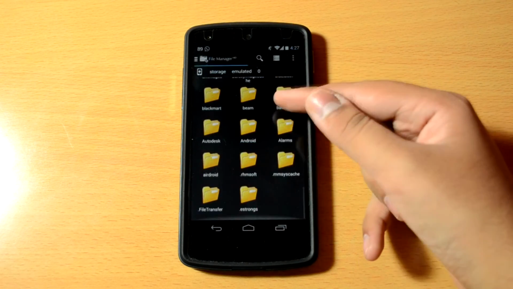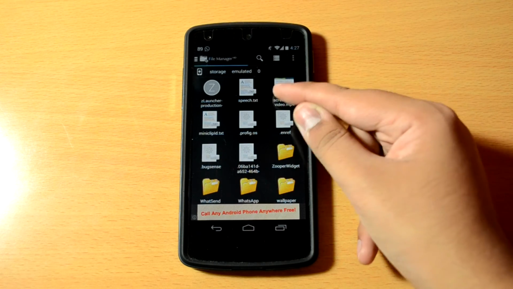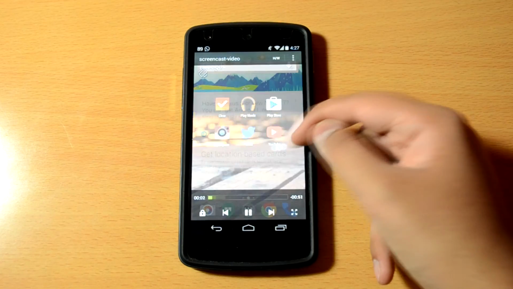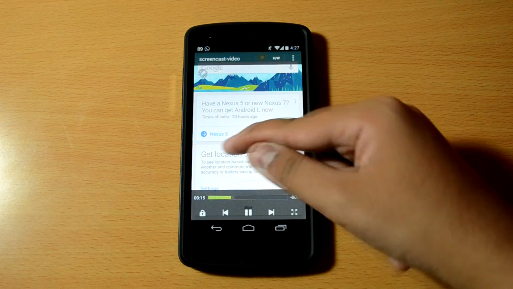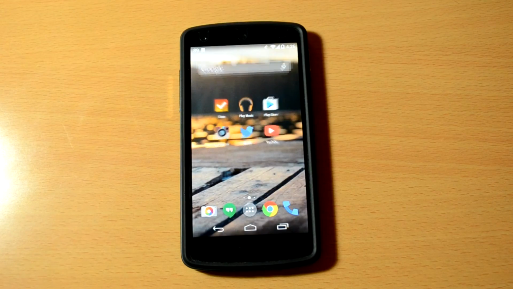It is available for free currently and you can download it for free from the Play Store. You'll find the video file on the home directory itself. Just click on it and you can play it. As you can see, the video is running perfectly and the quality of the video is also quite good. So this was my complete tutorial on how to record the screen of your Android device.